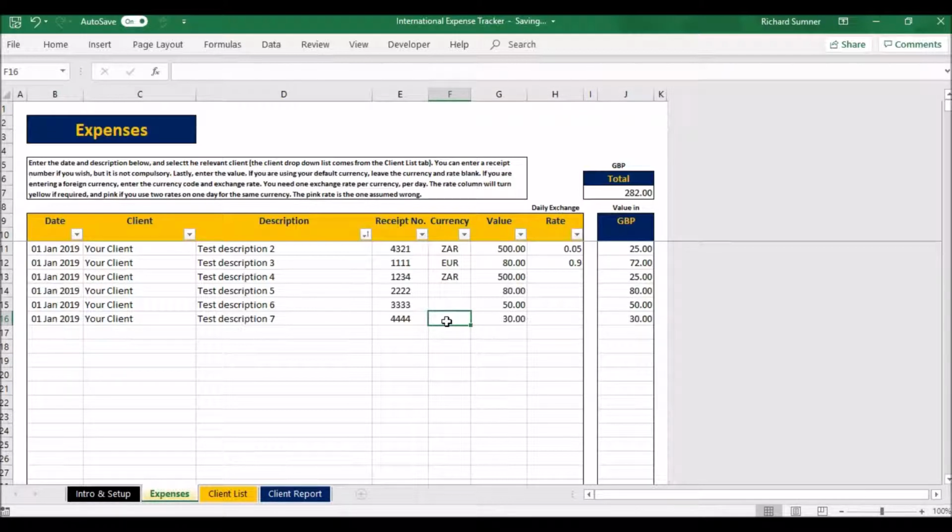Now, because it's not getting any information from anywhere, it's all in the spreadsheet, and because I didn't want to have a drop-down list of currencies and obviously putting in exchange rates, you can just put in the rate for the day. So for argument's sake, here where I put in ZAR, South African Rands, 500, what would be the exchange rate for the day? Put in 0.05. Here you've used Euro, put in the exchange rate for the day.